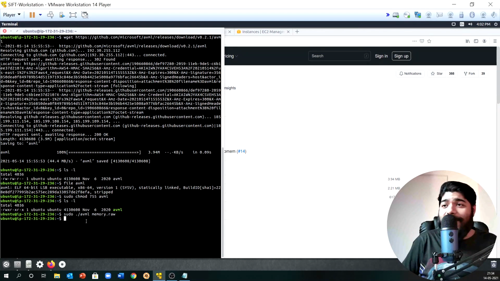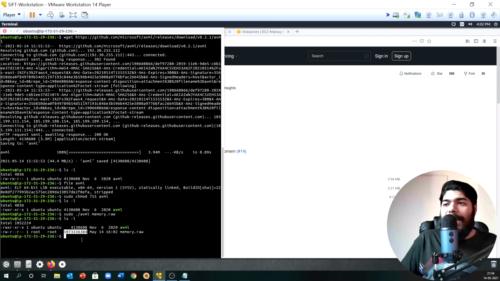And as you see, I have my command prompt back already. It might take within a minute or so, depending on how big your data, how big your RAM actually is. So let's see whether it's all done or not. You see there is a file called memory.raw, and it's obviously a 1 GB file because I know my RAM is 1 GB, right?